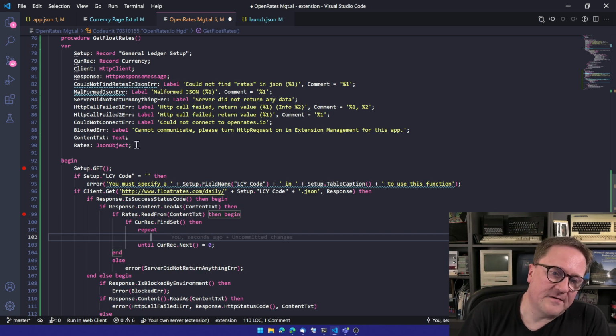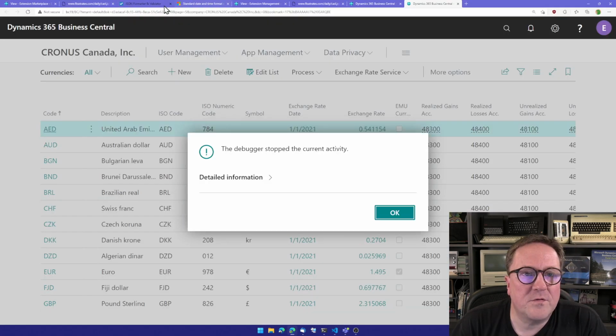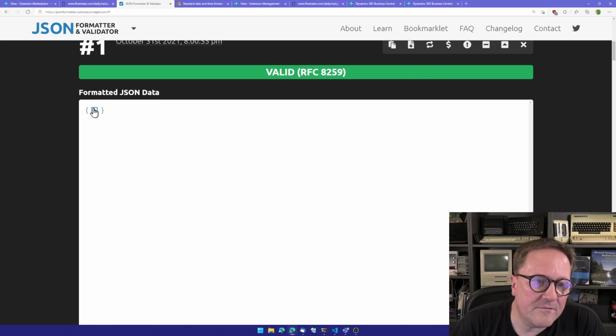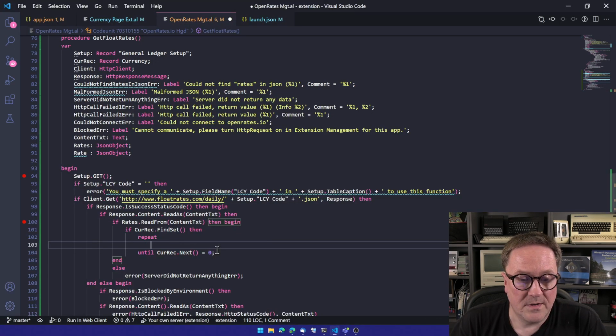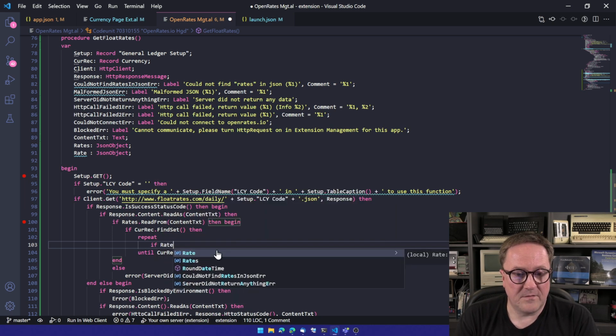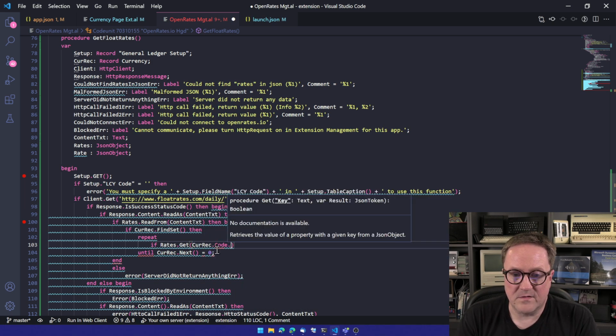And we got rates. So let's create another one called rate, which is also a JSON object. And let's just put this back on the screen. So we have this structure now. Now we're running through the currency codes and we want to get this guy. This is lowercase. So let's try to do that if rates.get. So we need a key, which is currency code. I think it's just called code.